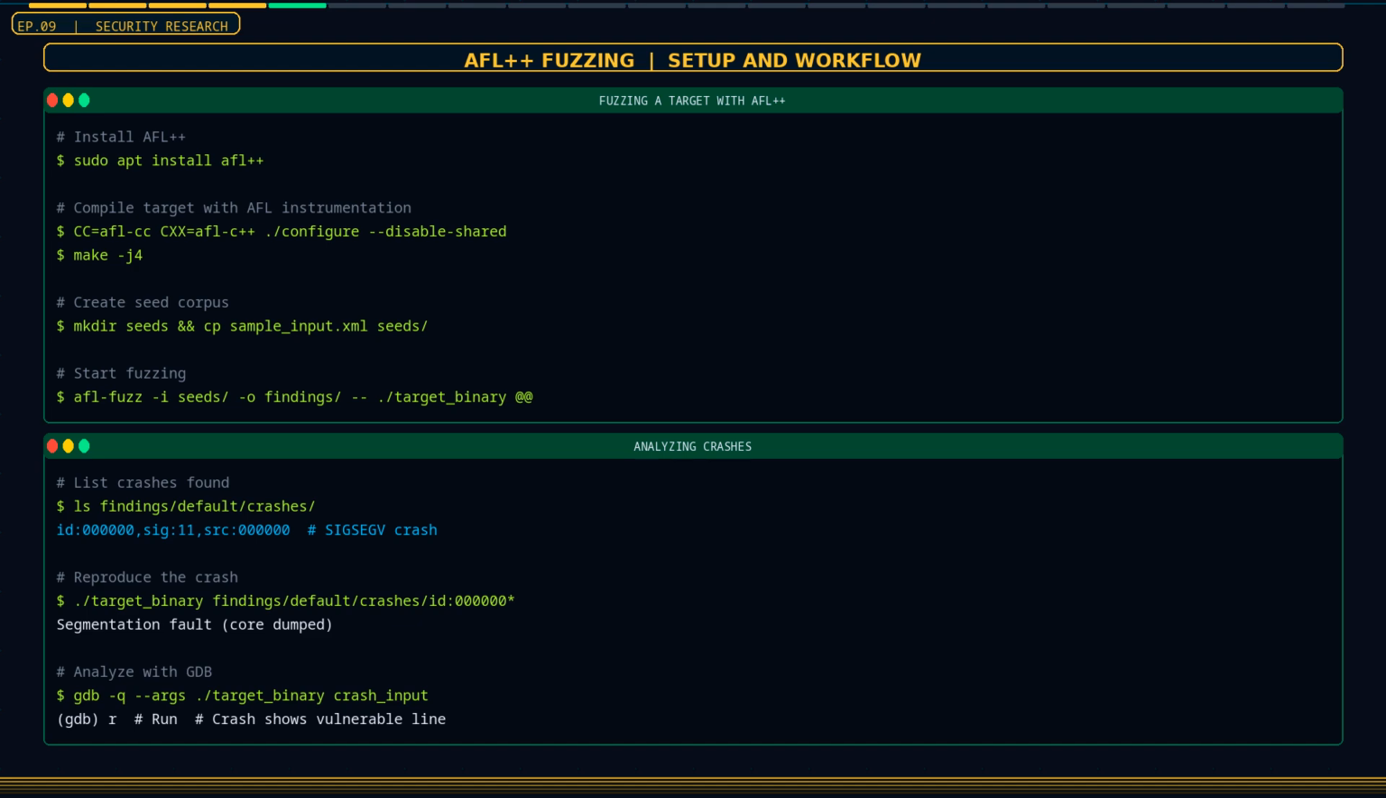Reproduce each crash manually first to confirm it's genuine, then analyze it with GDB to understand the root cause. The GDB session shows you the exact instruction that caused the crash and the contents of memory at that point, which is your starting point for understanding what the vulnerability actually is.